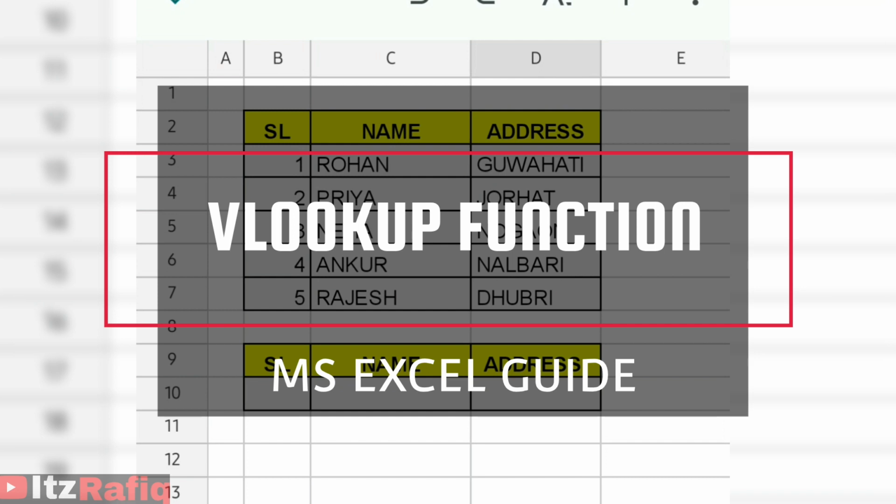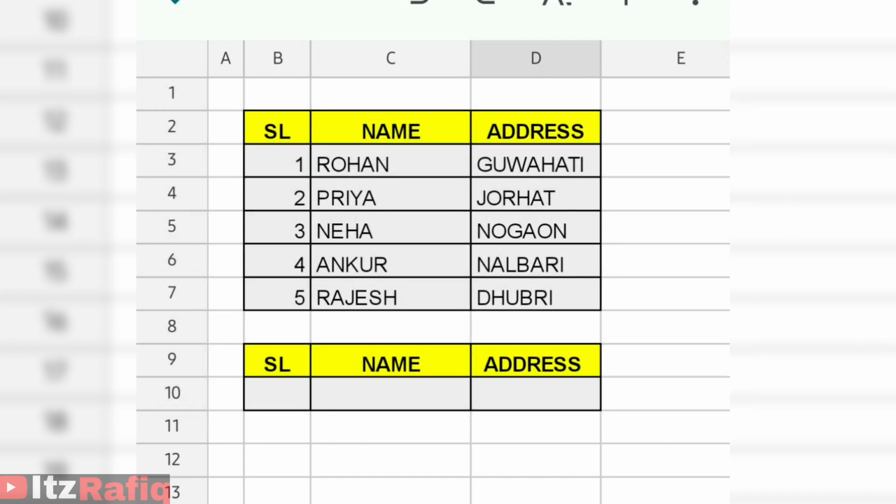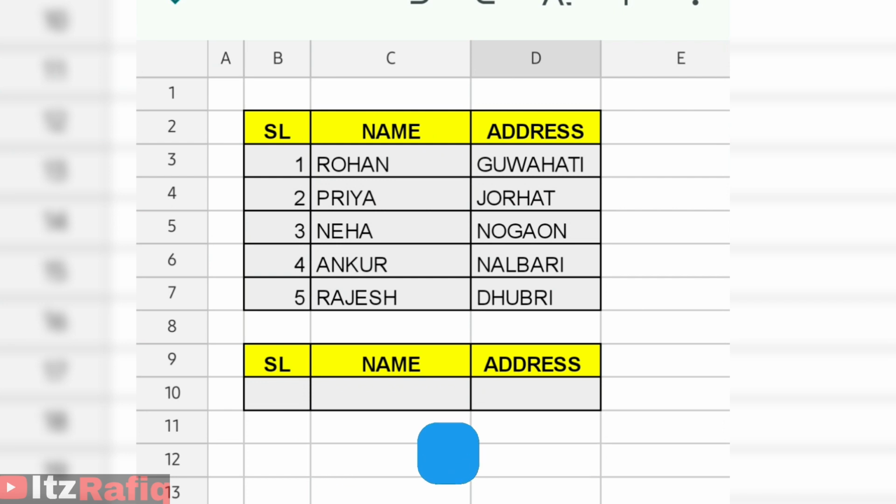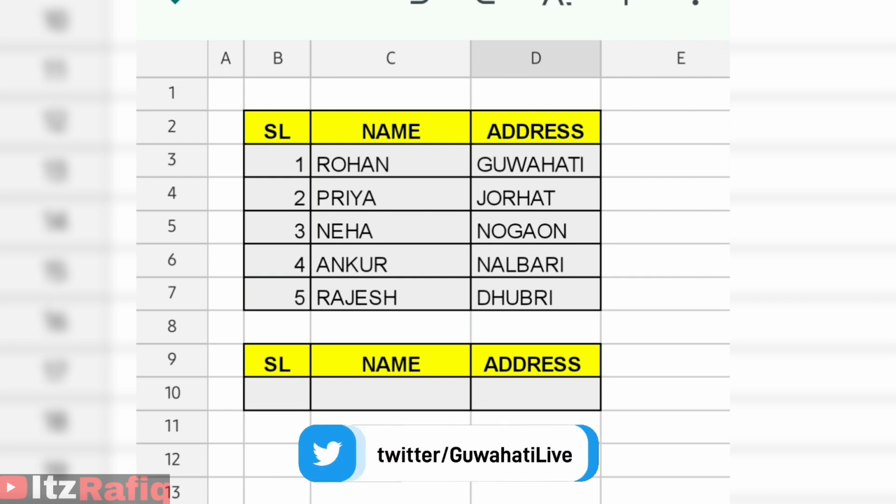We know MS Excel is used to arrange data. Sometimes there is a lot of data from which we want just one particular piece of information. For that purpose, to make searching easier, we can use VLOOKUP.